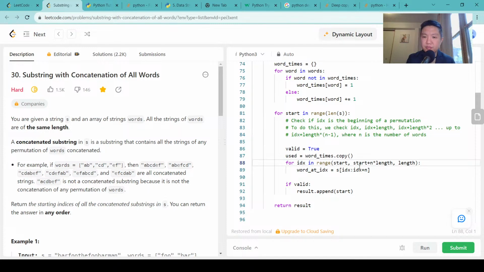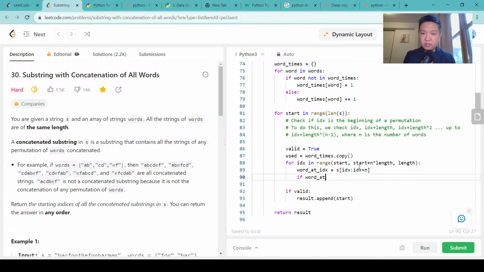Okay. I'm going to do a demonstration later of what happens when I set this word times. Okay, word at index equals to this. And then now, if word at index not in used, then valid equals to false, break.